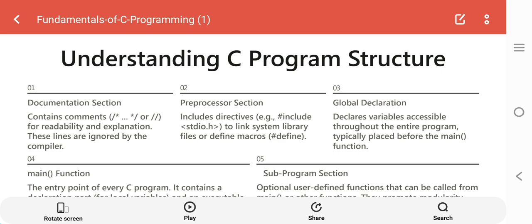So this slide explains the basic structure of a C program that includes 5 main sections. The first section is documentation, the second is preprocessor, the third is global declaration, the fourth is the main function, and the final is the subprogram. The documentation section includes comments for clarity; the preprocessor uses directives such as include and define; in global declaration we define variables accessible throughout the program; the main function is the entry point of every C program; and the subprogram is a user-defined function that makes the program modular. So following this structure ensures clarity, readability and easy maintenance.